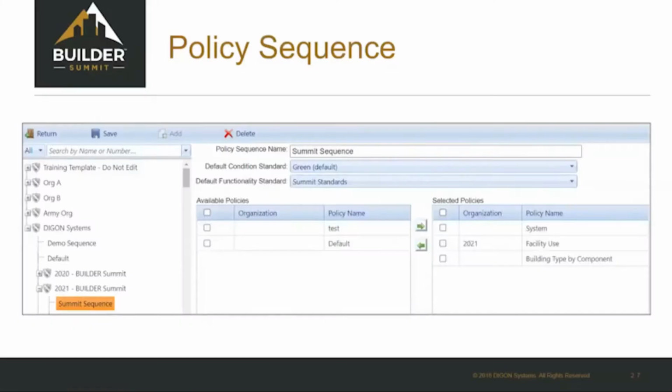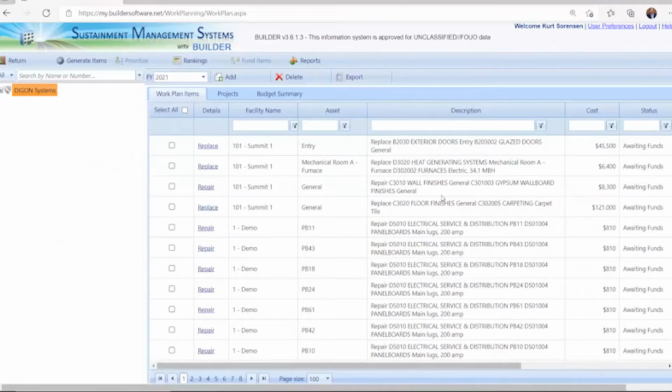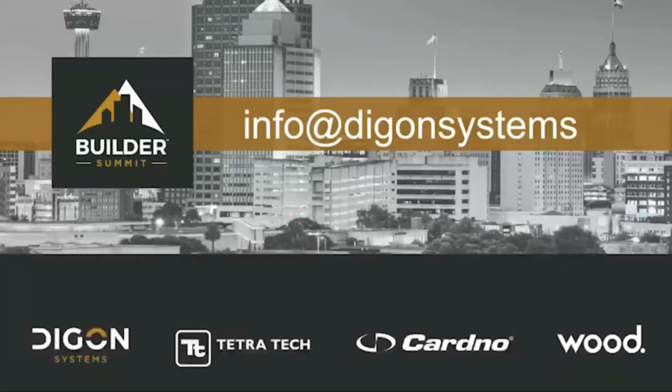Oops, sorry, go back. So your policy sequence, and the last stage is that when you hit that generate work items button, it creates functional issues right along with condition issues. It does not have an impact on your FCI because it's a zero cost element. So I screamed through that section. I wanted to showcase the capabilities and leave all those screenshots available for you to play with. This is also already uploaded.